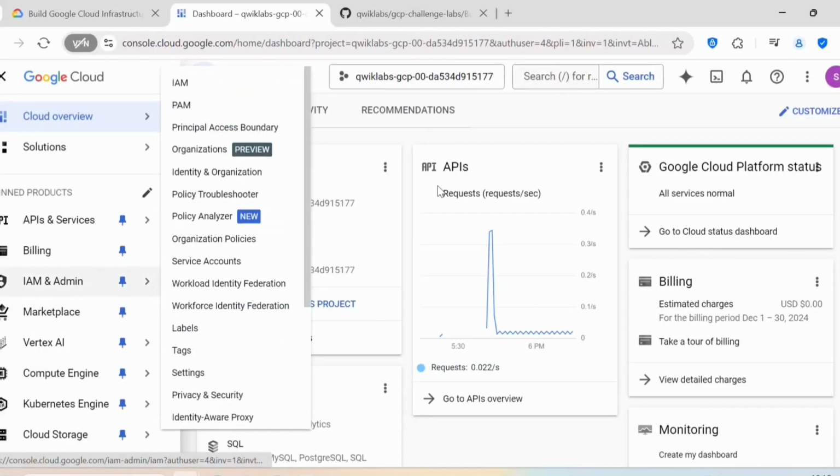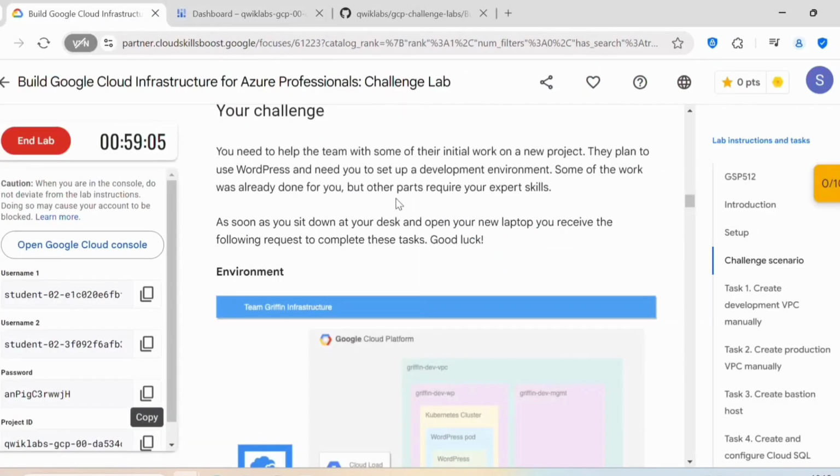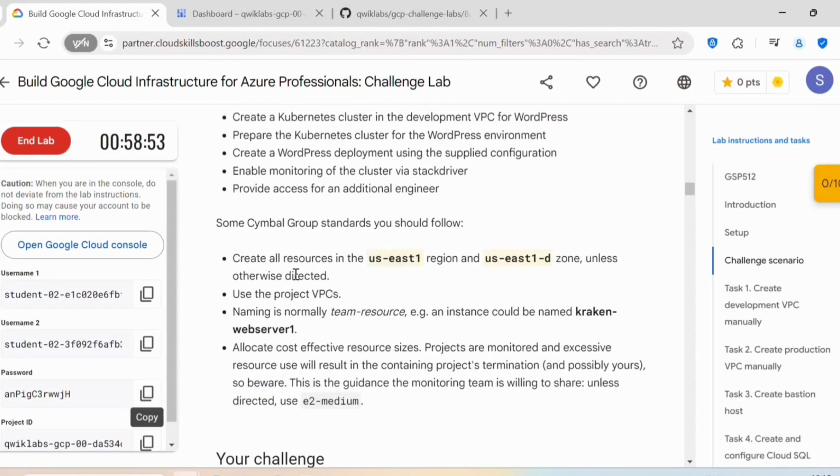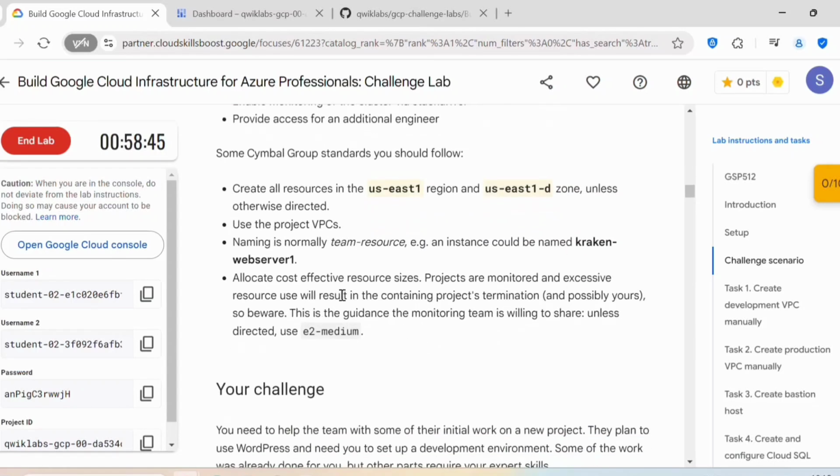Now we have logged into Google Cloud Console. Let's go back. You have to ensure that you follow these standards. Here we need to create all the resources in the us-east1 region and us-east1-d zone. We need to use the project VPCs and the naming should be this. Whatever naming they have mentioned in this lab, you have to ensure you follow that. And we have to use cost-effective resource sizes.